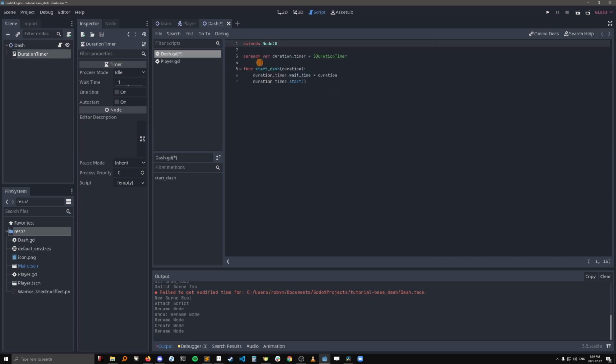So here we have the start dash function, and it's actually going to take in a duration from the player because it's pretty useful to have all the stats within the player in case you get a power up that changes your dash duration. You want that contained in the player, not the dash itself. We're going to take our duration and set that to the duration timer's wait time. So that's just this thing right here. And then we're going to start the timer. We have this function here that the player can call to see if we're still dashing. And that's going to be before the timer has stopped or run out.